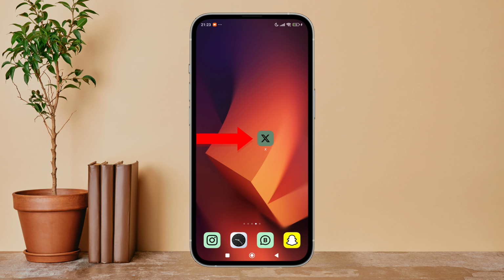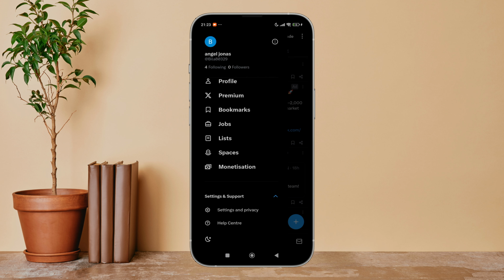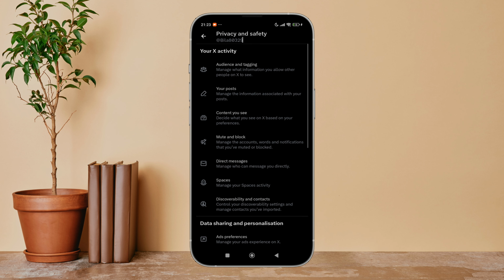Firstly, open X app in your device. Then tap on your profile icon. Next tap on Settings and Privacy. After that, tap on Privacy and Safety. Then tap on Discoverability and Contacts.